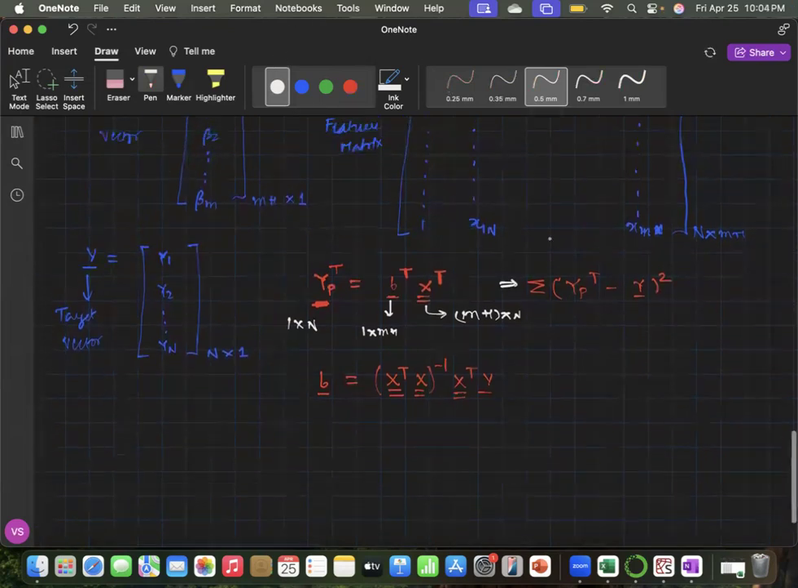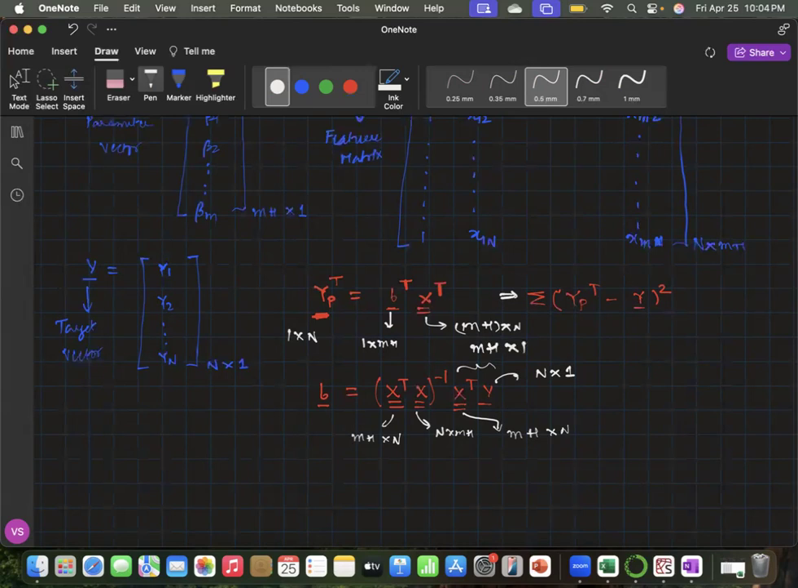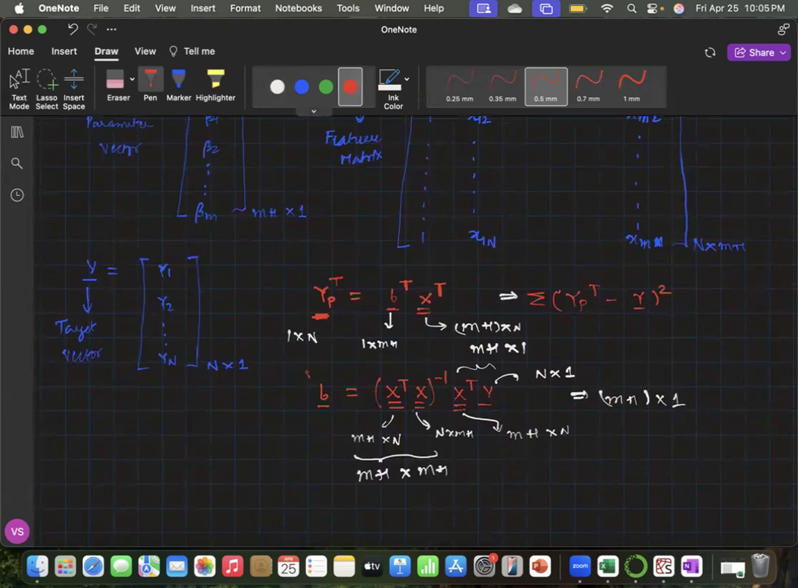So let's see if the way we have written it is correct. X is n cross m plus 1, so X transpose is going to be m plus 1 cross n. This is n cross m plus 1. This is once again m plus 1 cross n, and this over here is n cross 1. So when the last two are multiplied, this gives you an m plus 1 cross 1 vector. And the first two give you m plus 1 cross m plus 1. So finally, you get this B vector as m plus 1 cross 1, which is what we have. That makes sense. So this is the formula that we need to remember.